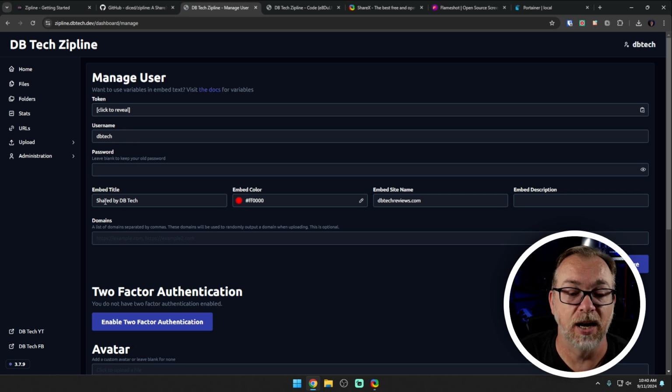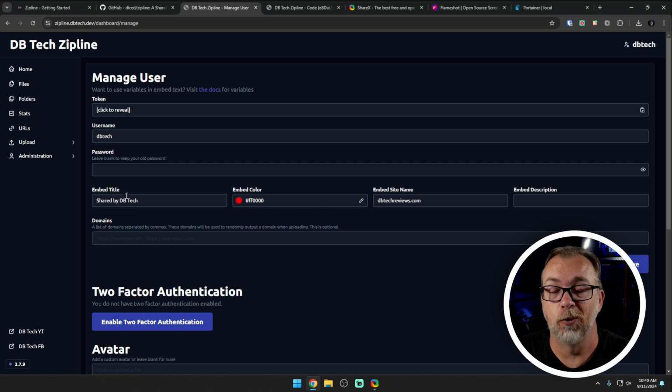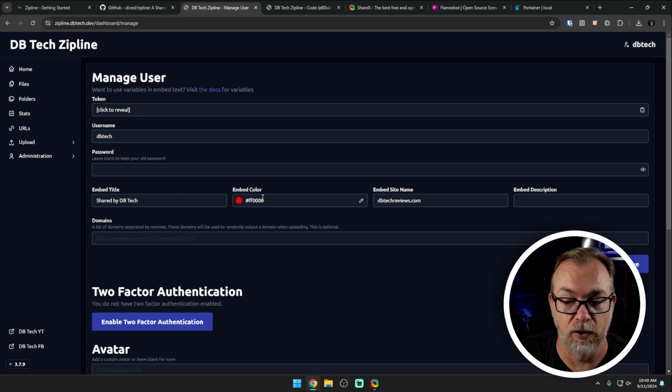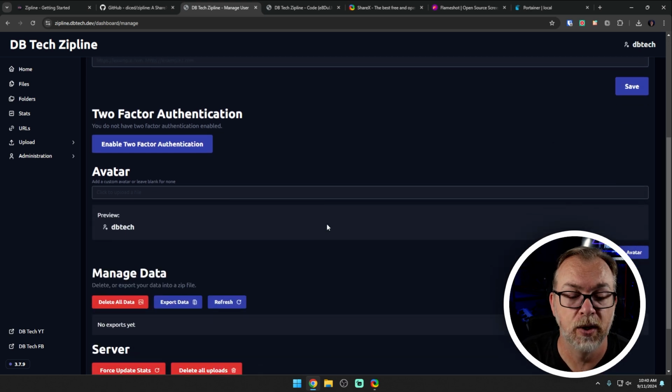We can also add custom embed data. So if we share an image, whether it's in Discord or wherever, we can have custom embed information shared with that image. And we can customize that right here. Again, we can add a list of domains separated by commas. These domains will be used to randomly output a domain when uploading. This is optional. I don't know why you would do that, but you could if you wanted to.